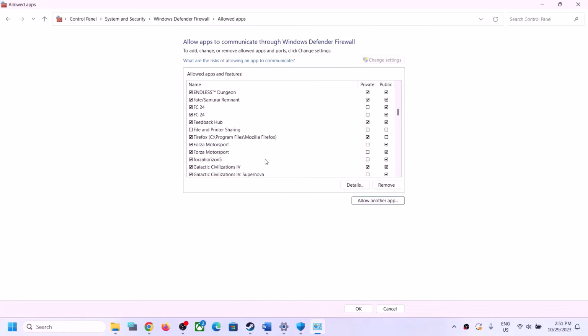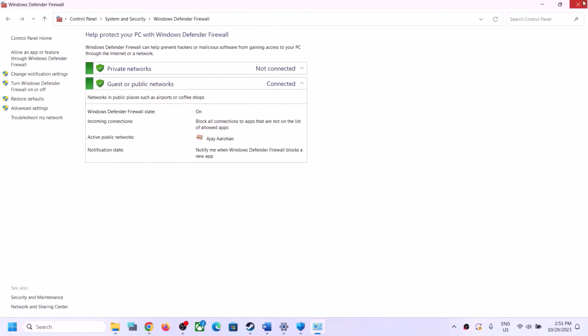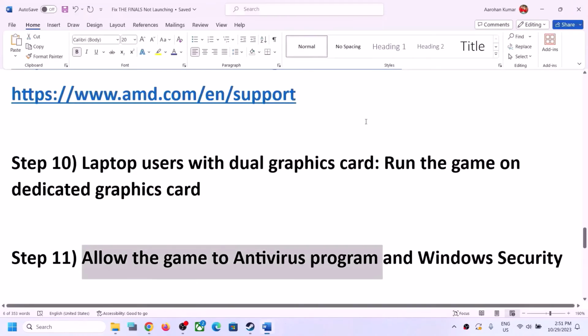Now once you add the game, in my case the game is already added, The Finals. So once the game is added over here, click on OK at the bottom, and then launch the game and then check.